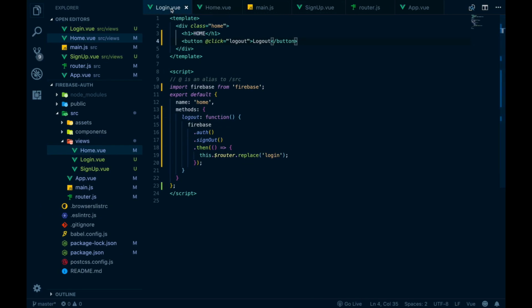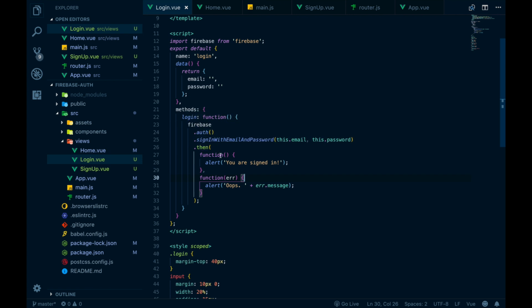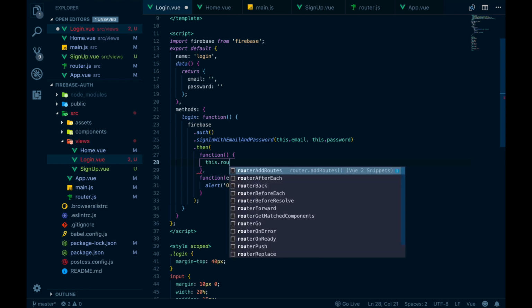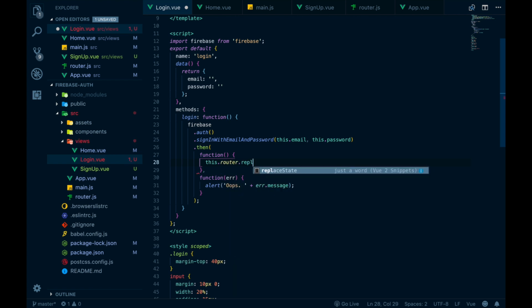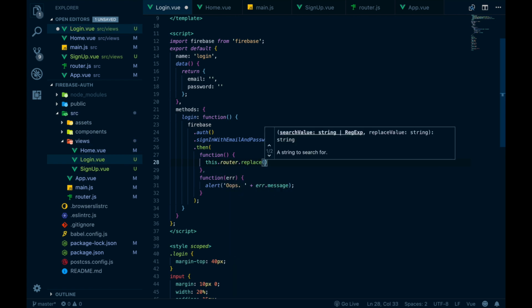So let's go to login and .then this is the success. So instead of just having an alert, let's just redirect them to that page. So we'll just say this.router.replace, and then we'll just do home.